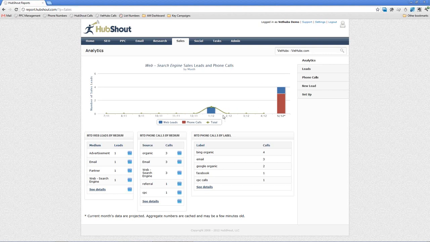Now it's not showing any history because one of the other things that we did this month is we actually changed the way we wanted to consolidate the sources so that the way we categorized web leads and the way we categorized phone calls was the same, so that we could actually do this sort of stacked chart of all search engine SEO phone calls and all SEO web leads. So that now can be done.